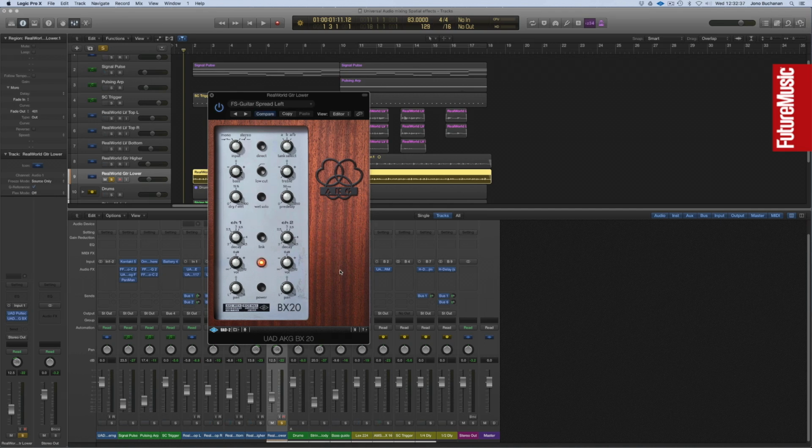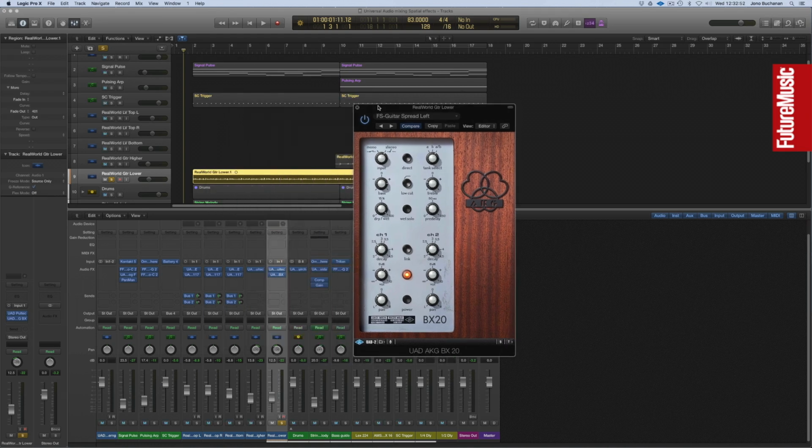This is a stereo reverb, but what we can do is to place pan dials around the position of the original guitar part in order to narrow the reverb response to the same position as the dry signal. Let's have a listen to that in context.